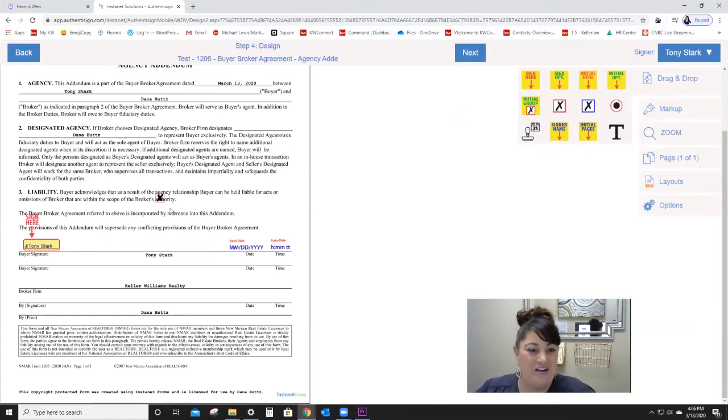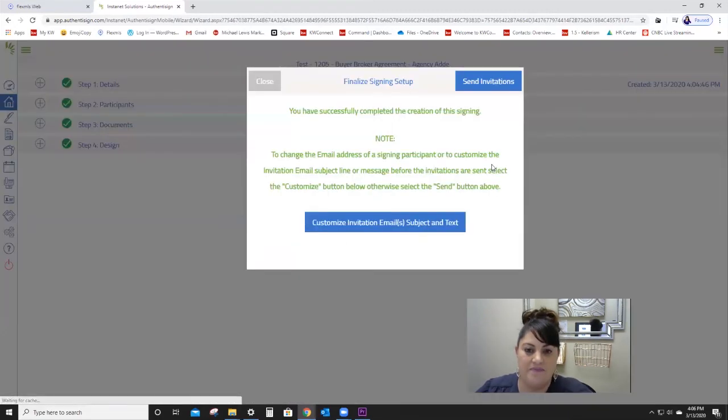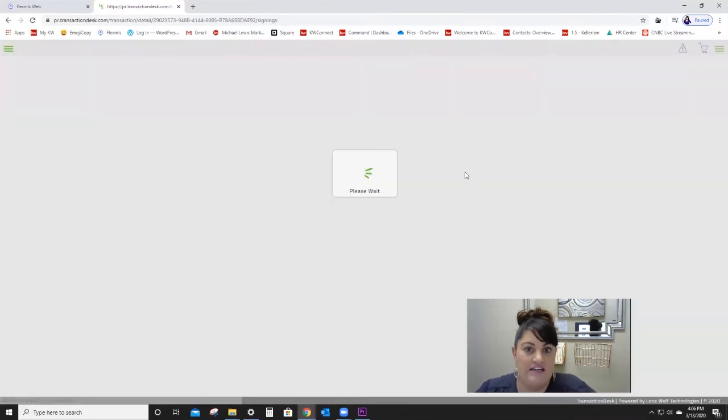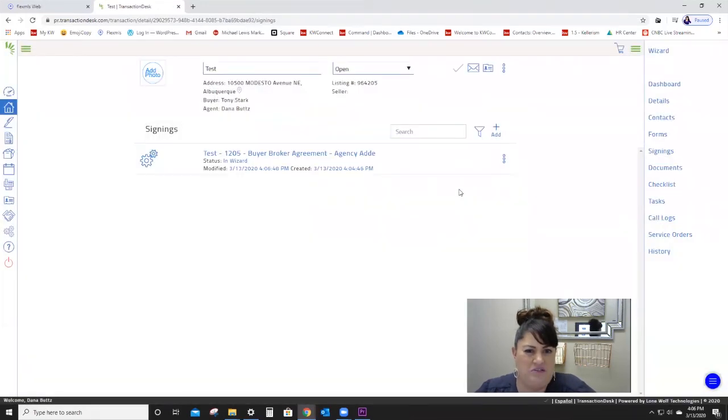You can add check marks if you forgot to add a check mark somewhere. You can add text if you forgot to add text somewhere. Once this is all ready to go, you hit next and send invitations. If you want to get out of here, you forgot something, you can simply hit close. But I'm going to send invitations. So whoever has the email of Tony Stark maybe just got an email. I probably should put a fake email in there.